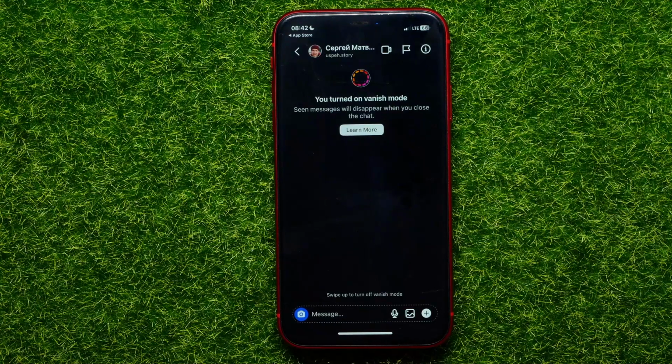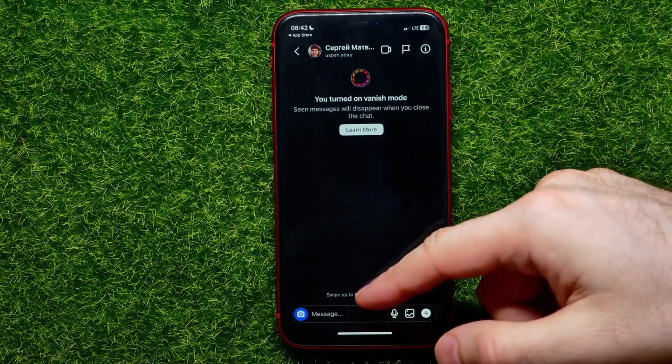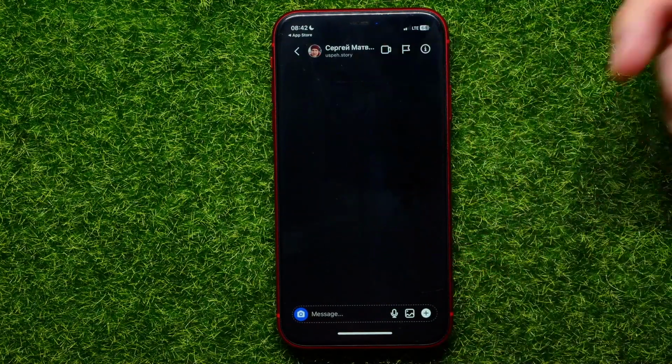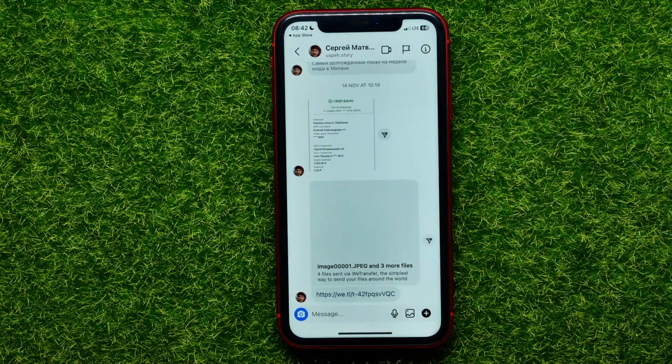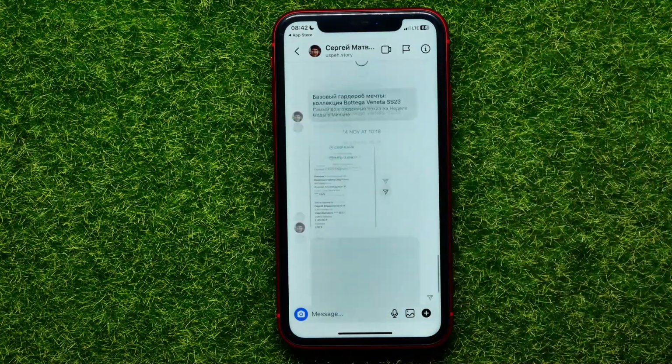If you want to toggle off Vanish mode on Instagram, you can do it in the same way, just swipe up from the bottom of the screen to bring up the regular mode. As you can see, all the messages that I have sent before vanishing mode was enabled are still here.